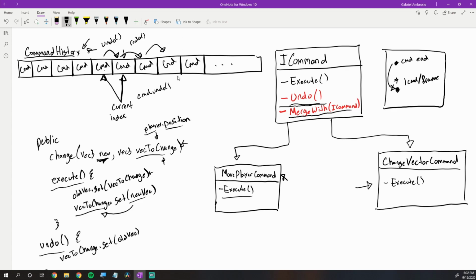Now say we make some more mistakes and we want to go back, well, that's easy. You just undo, undo, undo, undo, and you can keep undoing until you hit the beginning of the array, and you can keep redoing until you hit the end of the array.